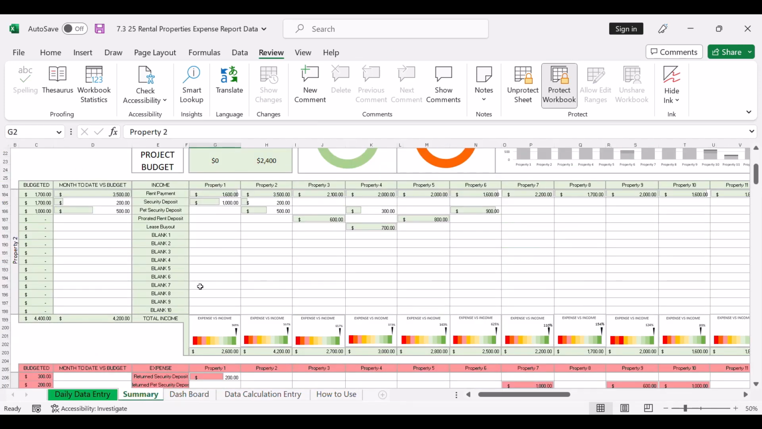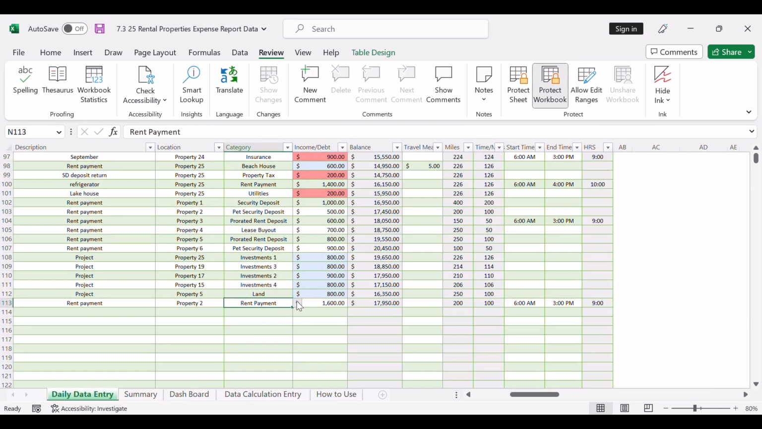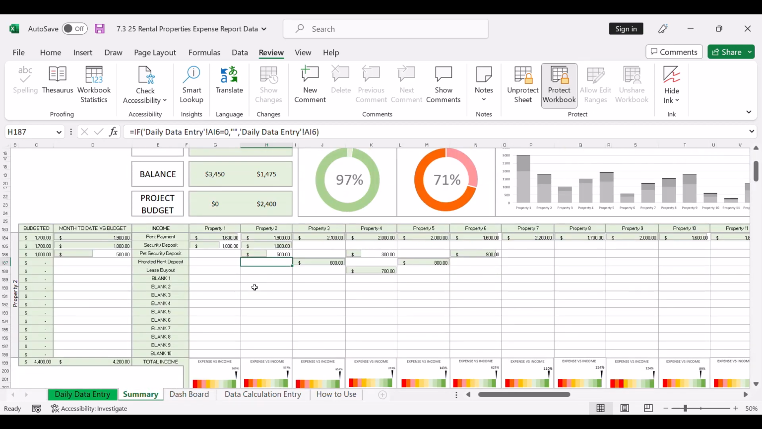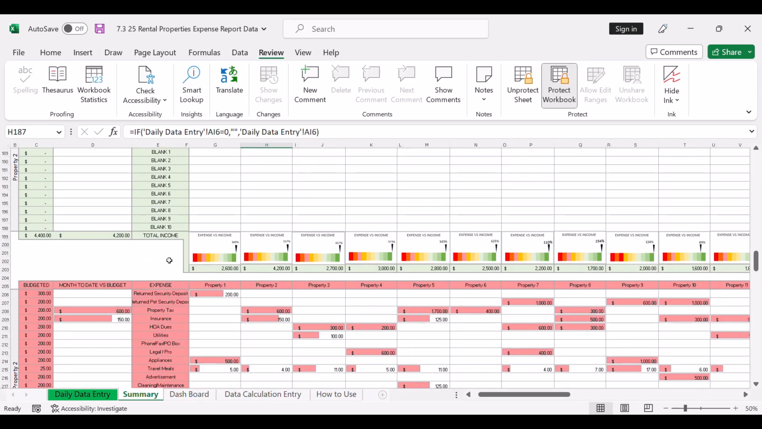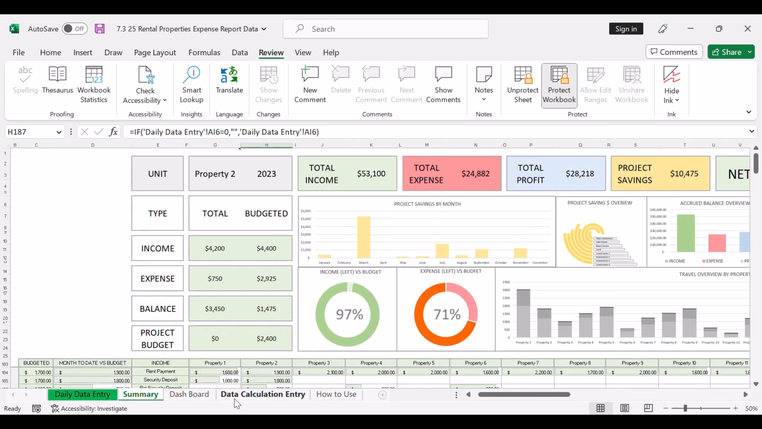But now let's go to summary, and that was property 2. As you can see, it got added in there. But if you change it to, let's say, security deposit, you can see that it changes for you also. So that's the cool thing about it. It does everything for you, and all these cells are conditional format data bars, and it correlates with your budget. And when you set your budget, it will compute that for you. So you're probably asking, how do you do all that?